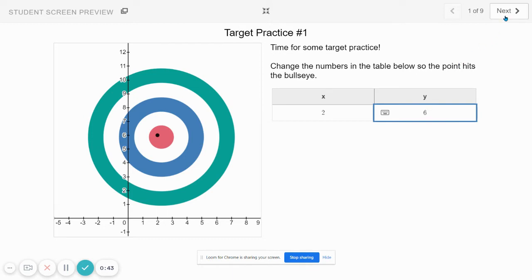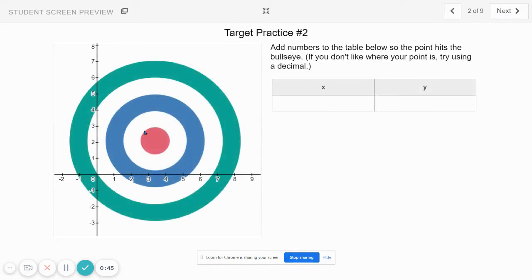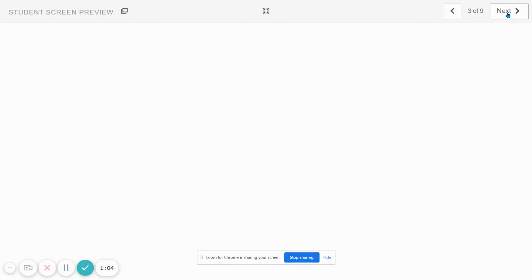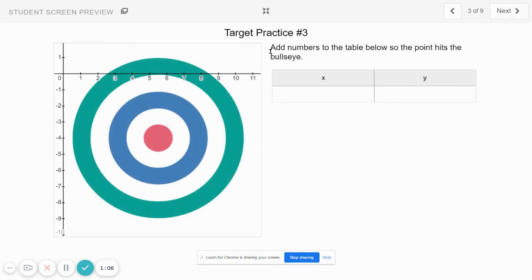And then I can hit next because I've hit the target. This one gives me no answers, so I'm going to go along my x first. And I'll say 3.5 to be exact. And then this one will be the y axis, the up and down, is at about 2.